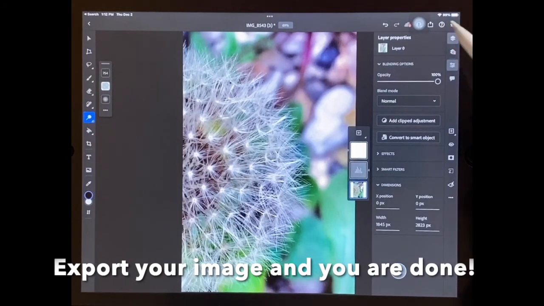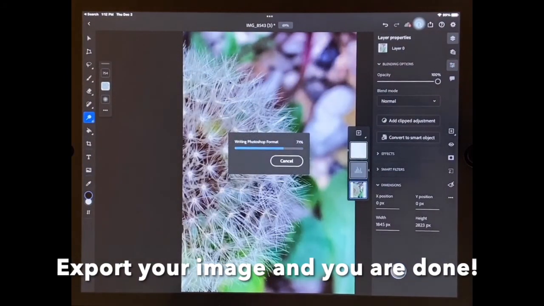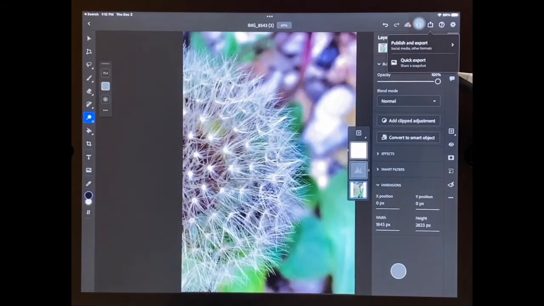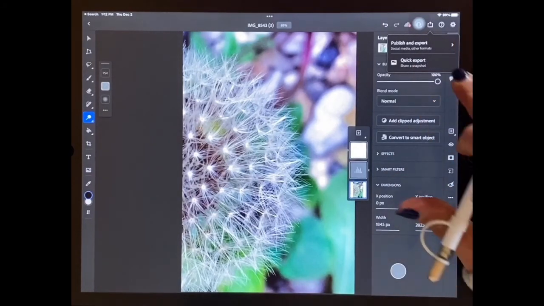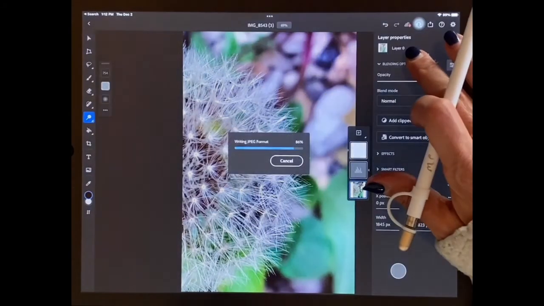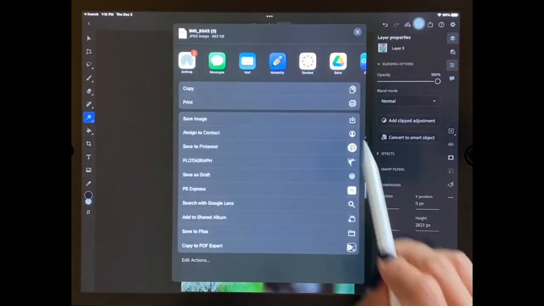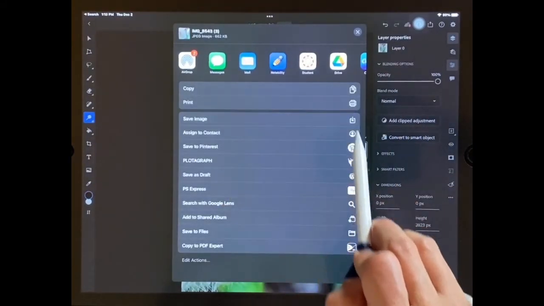So I'm all done. I'm going to send out my image, quick export as a JPEG, and send it to my camera roll. And there you go. Save image. All done.